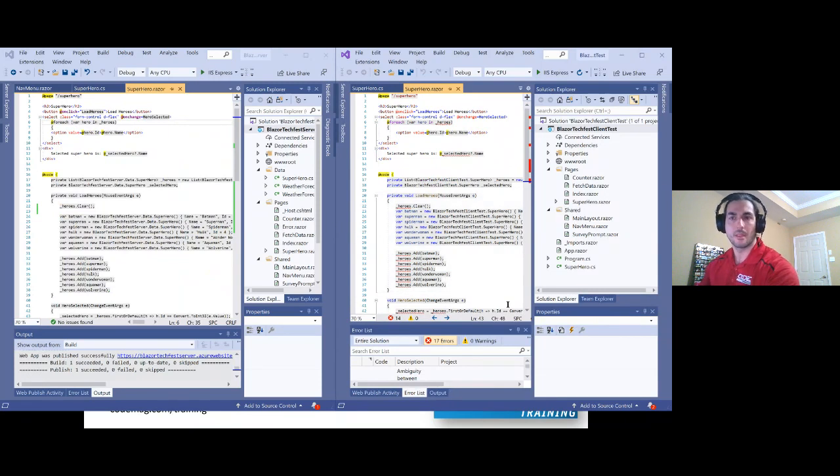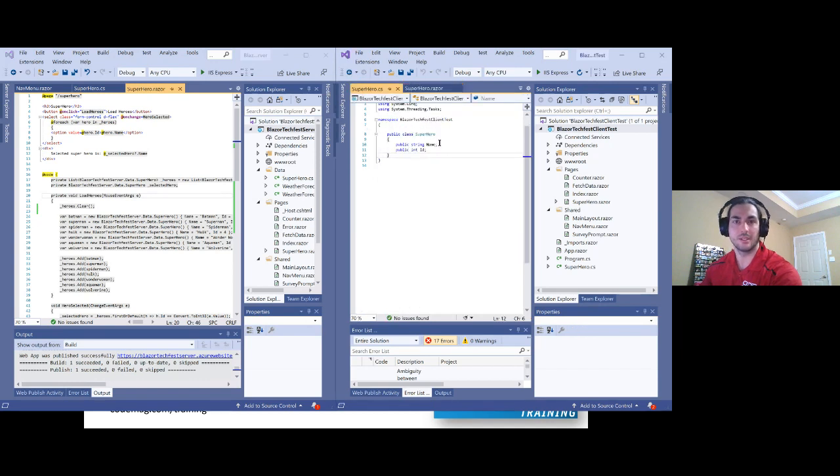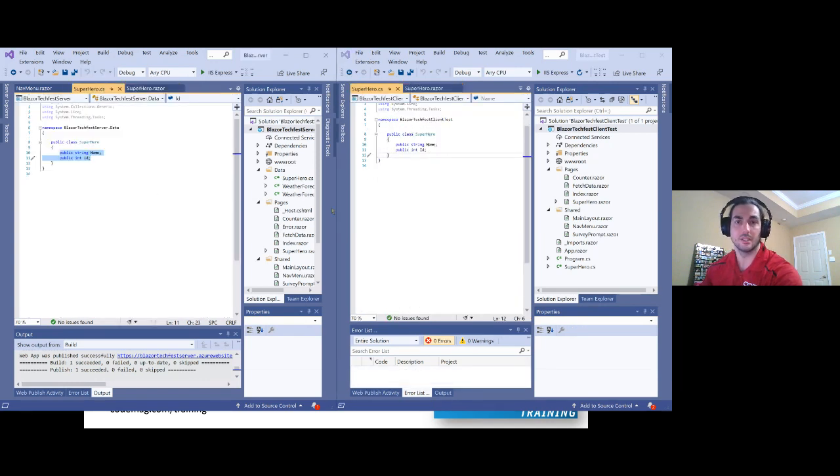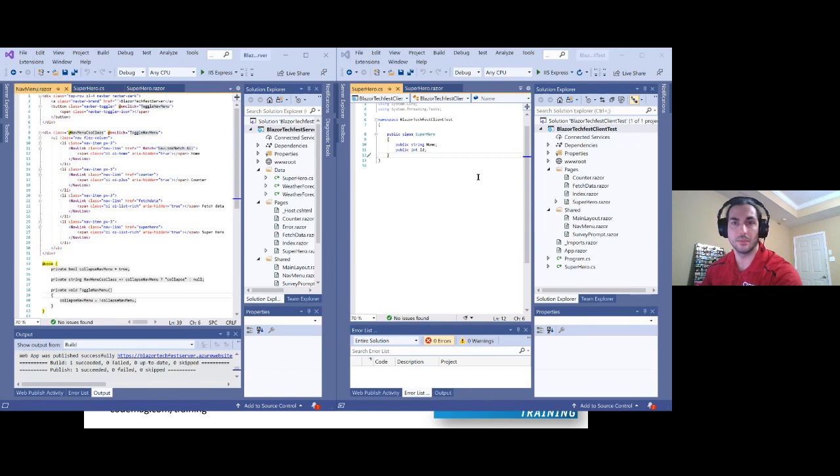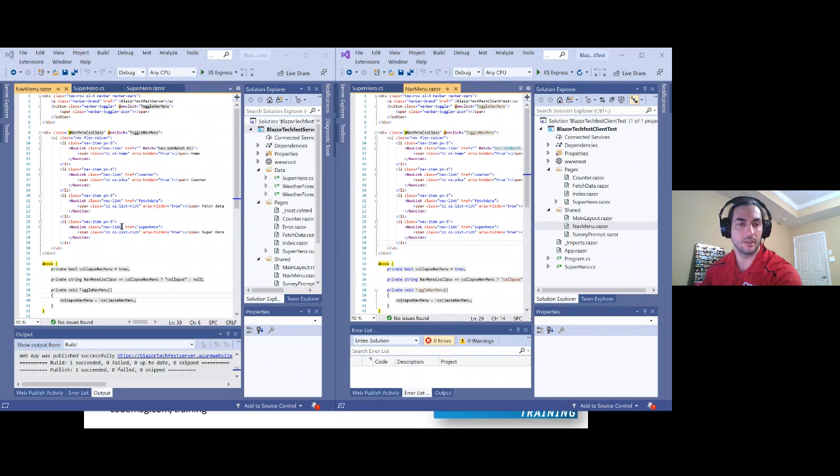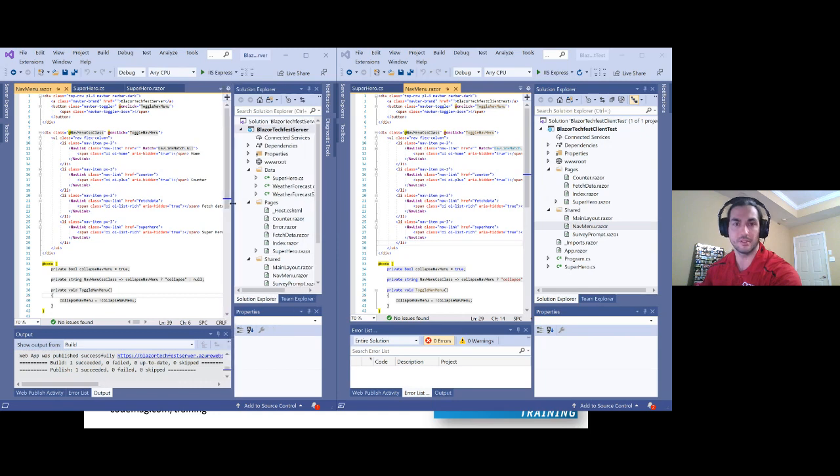All right. Now, this is my client side project. This is my server side project. It has the exact same code files, right? It has the superhero Razor page, it has the superhero class that I have here, and in the navigation menu, I have the entry for my page that I want to navigate to. So the code is exactly 100% the same. There is no difference. I just took it from here and copied it over into here.